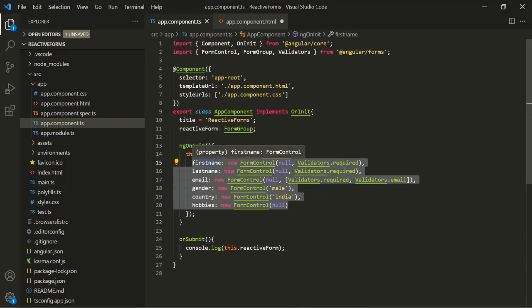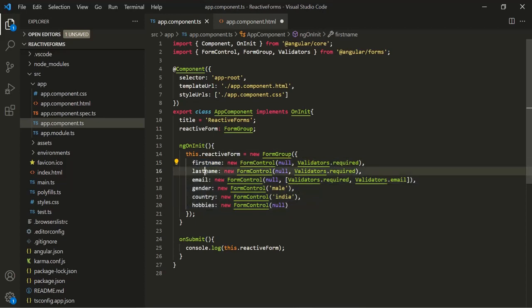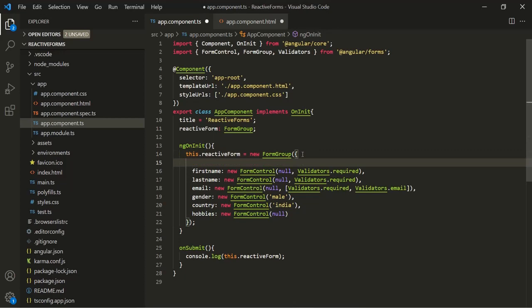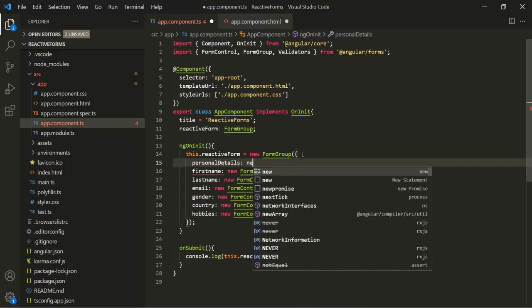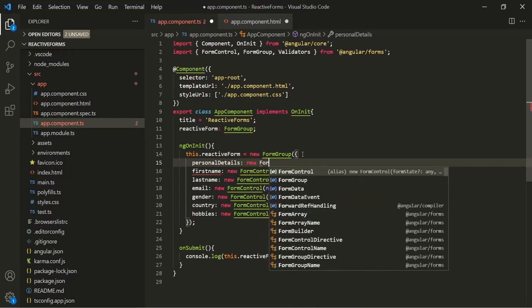But what we want is to create a form group which will have only first name, last name, and email controls. For that, to this object which we are passing to this form group constructor, let's go ahead and create a new property and call it personal details. You can call this property anything. And to this, let's assign a new form group.